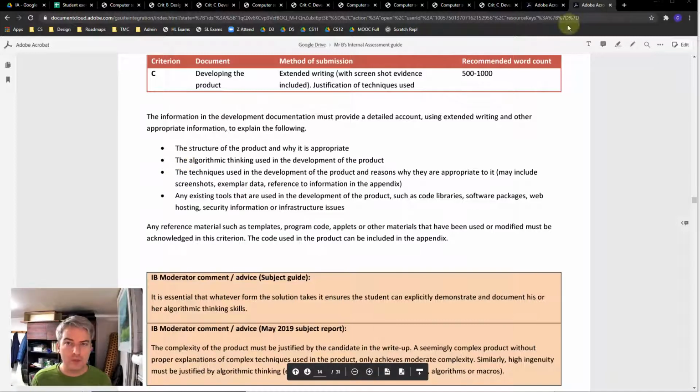So I think one key point with Criterion C is that it typically takes around, it says here, 500 to 1,000 words, but typically a lot closer to 1,000 than 500. And when we consider that there's only 2,000 words to work with, about half of your extended writing should be coming in Criterion C. That should give you an idea of the level of complexity and the level of explanation that you should put into this versus maybe some of the other categories.